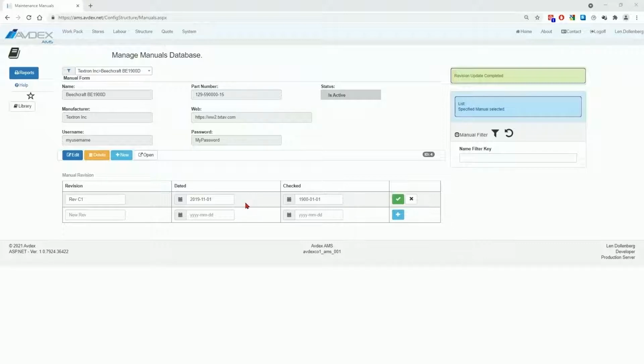Insert the manual revision date. Insert the date the responsible person checked the revision status. Click on the green tick button to add the revision date to the database.